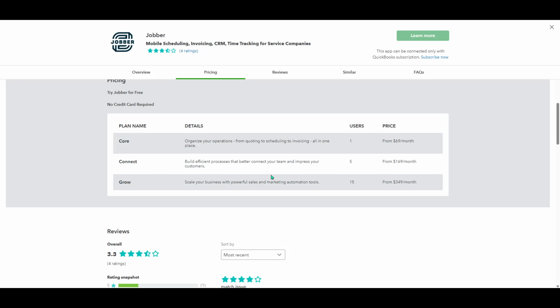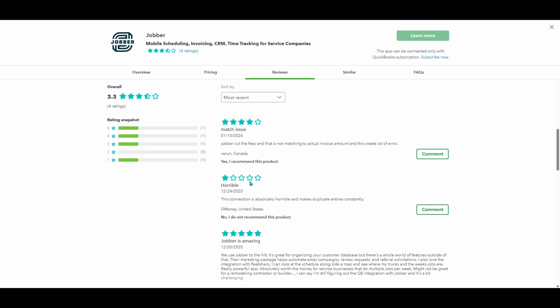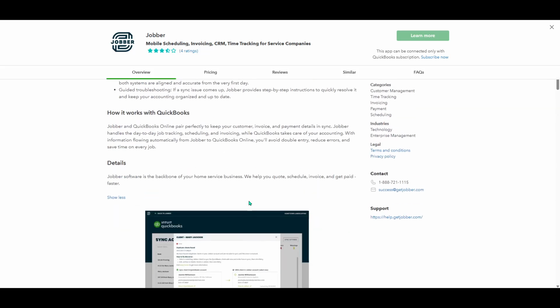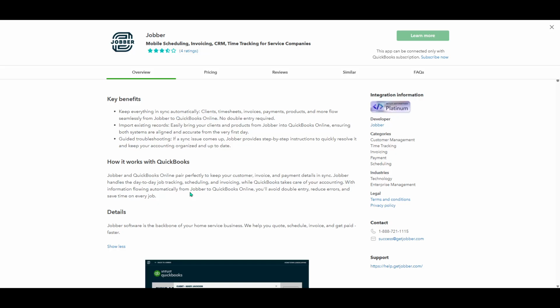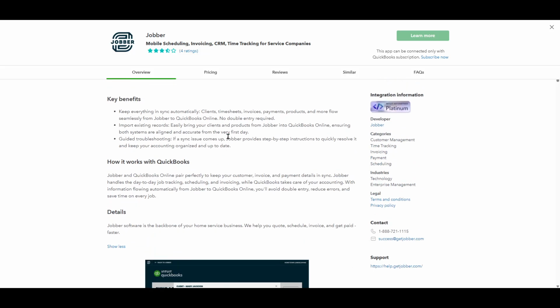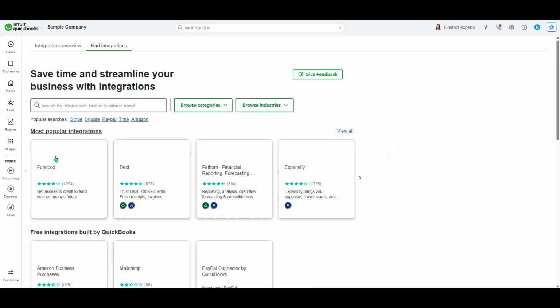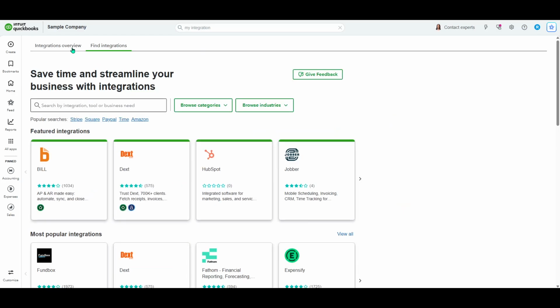Follow the prompts on your screen. You may be asked to choose the correct QuickBooks company file if you manage more than one, and you'll likely be prompted to sign in to your Jobber account. Grant the permissions requested so the two systems can share the data they need. The setup may guide you through basic choices, such as how customers, products, and invoices sync. If there are options, pick the ones that match your current workflow and naming conventions. Continue following the steps provided until you see confirmation that Jobber is connected to QuickBooks Online.